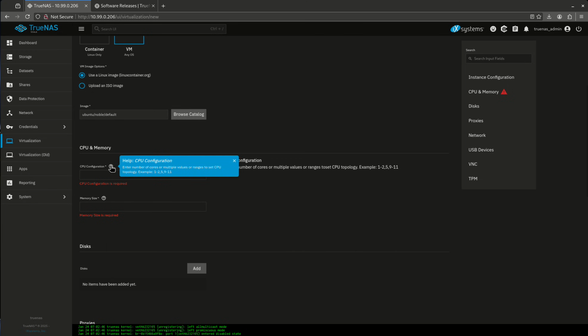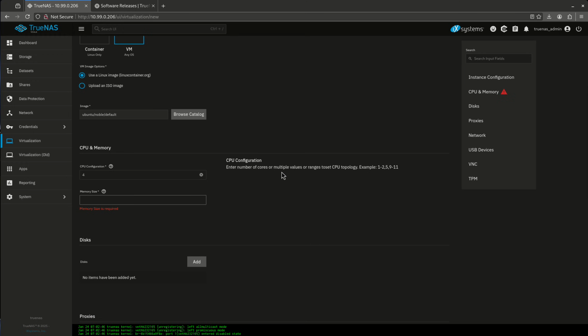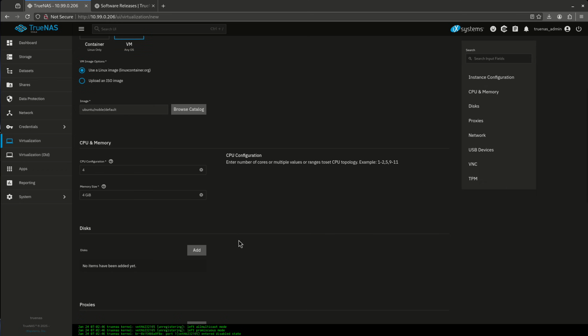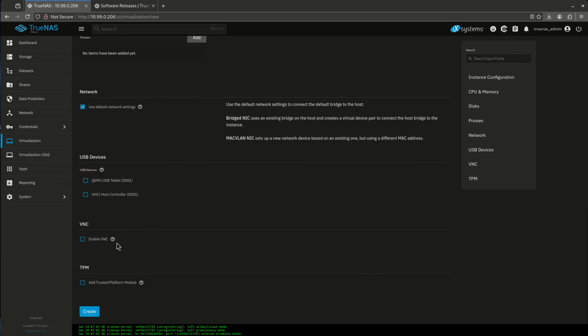Usually you'd be able to leave these blank to use everything. So we're going to say four CPUs and let's say 4,000 megabytes of memory. I believe this is in megabytes. Let me see. Yep. So we can just do it just like that. Let's do 4 gigabytes of memory, just like that. We're not going to add a disk. We're not going to add a proxy. We're going to use everything default. I'm going to leave everything the same.